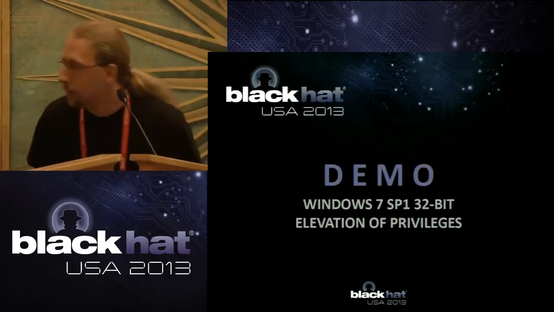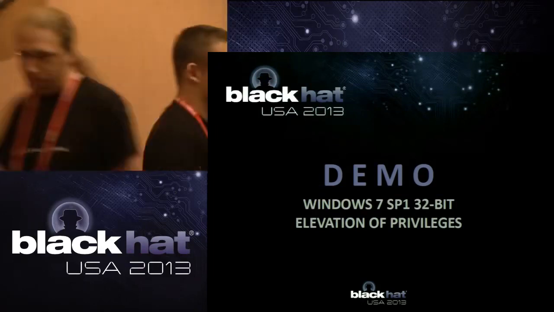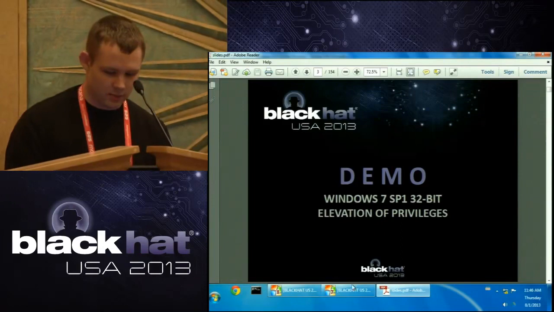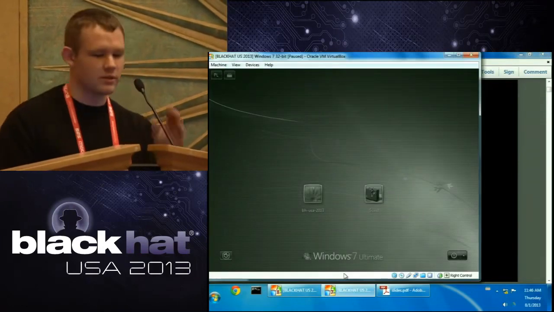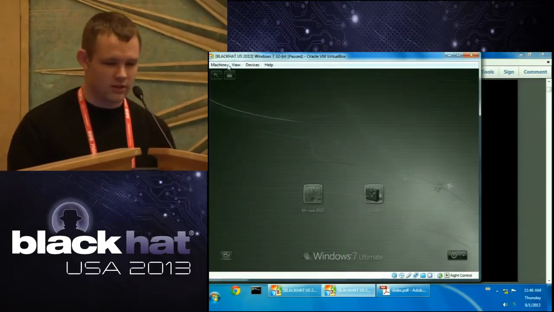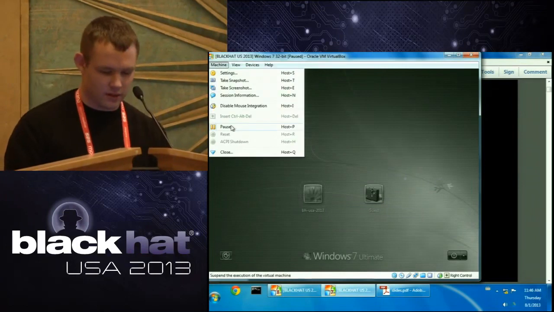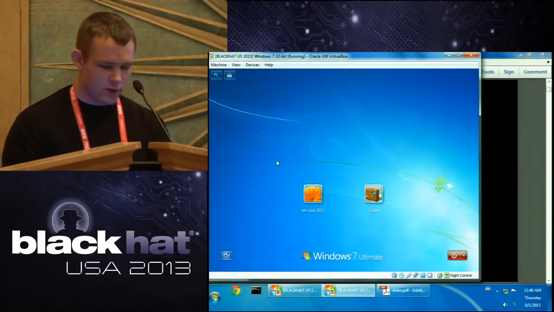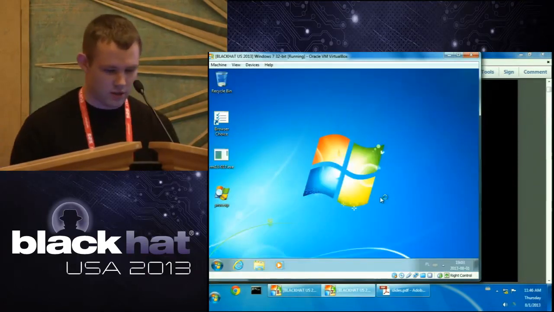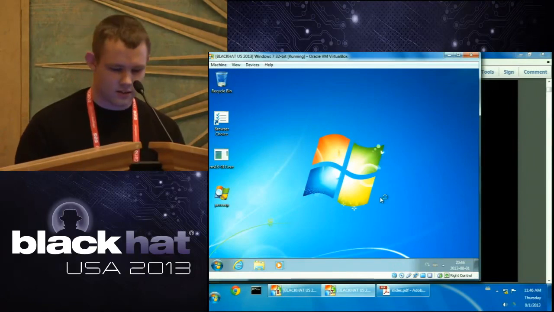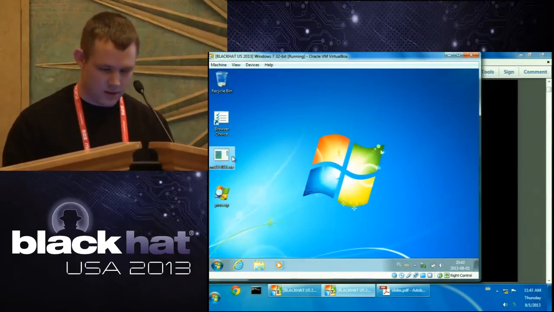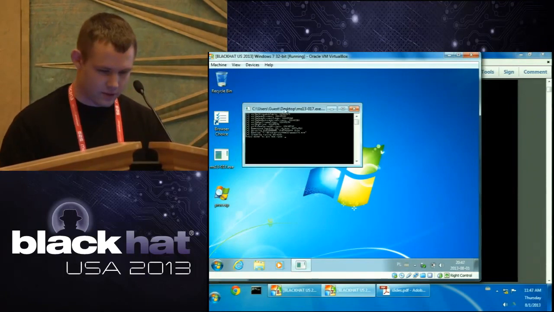So let's start with the demo. Okay, so the demo is live. I hope it works. We have a Windows 7 32-bit virtual machine here, which has the latest patches until January this year. So it doesn't have the February ones, in which the vulnerability that I'm going to show here was patched. So we log in as the guest user, and we basically have the exploit here on the desktop. So we just run it.